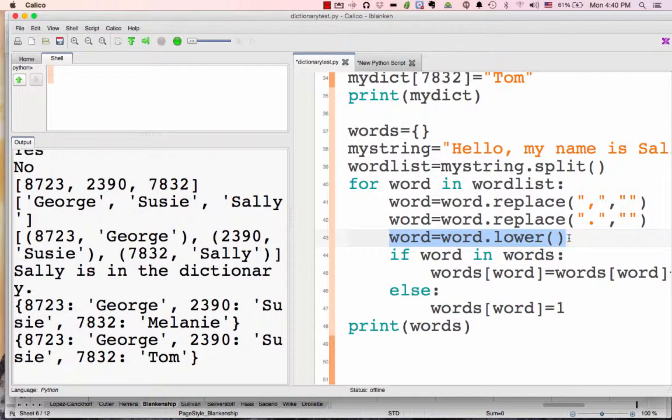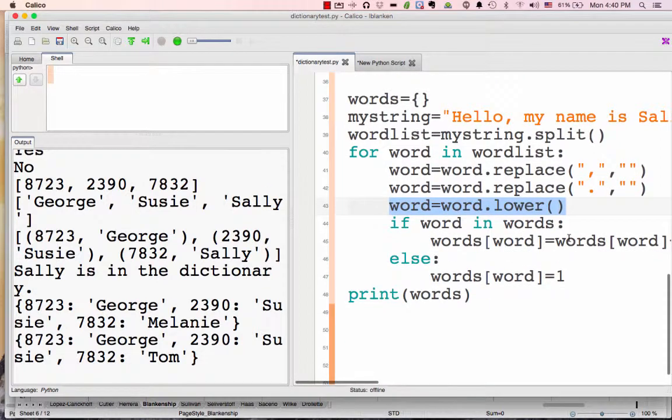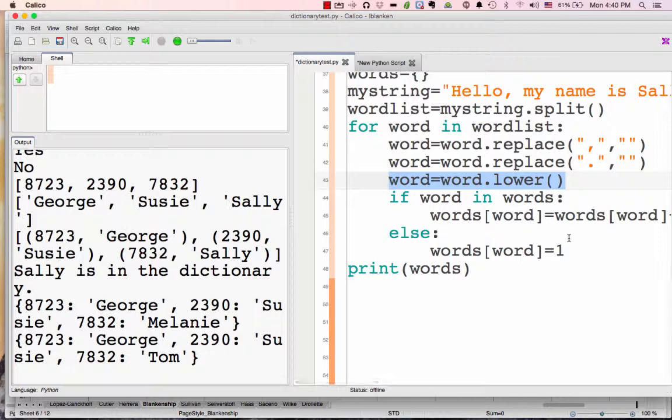So hello with a capital H is very different from hello with a lowercase. Those look like two different words as far as it's concerned. But we want to count them both as the same word because to us it's really the same word, right? So then what I do here is I have this if statement where I check to see if the word is in my dictionary already.